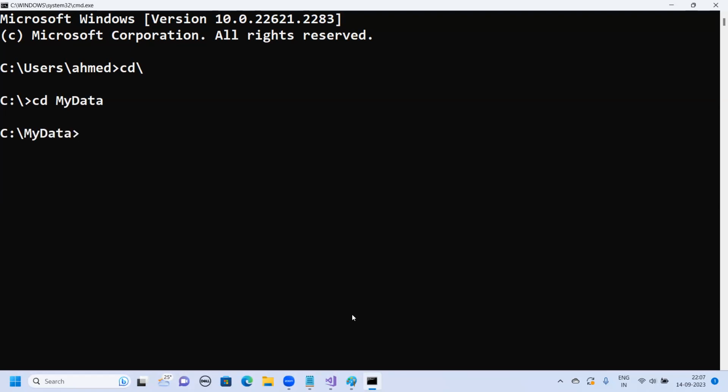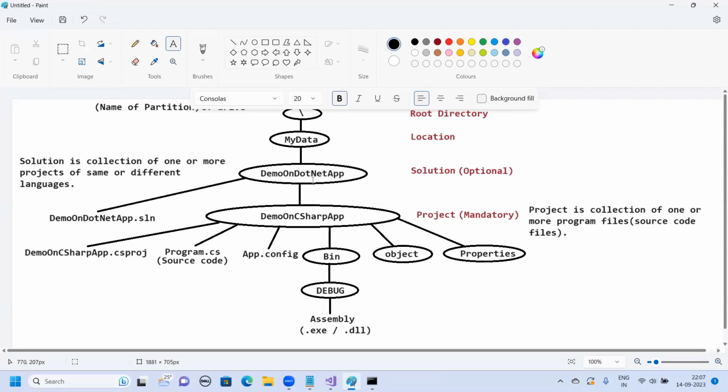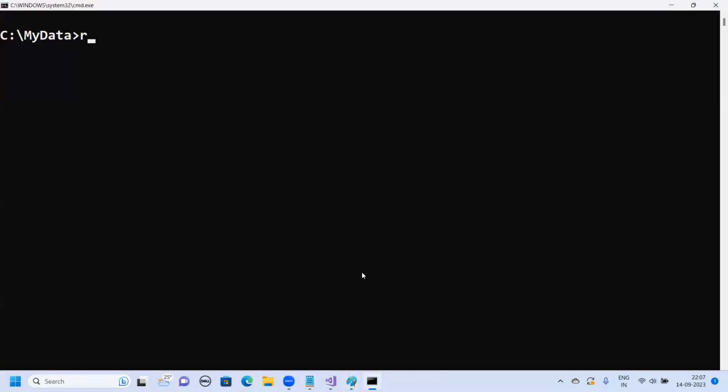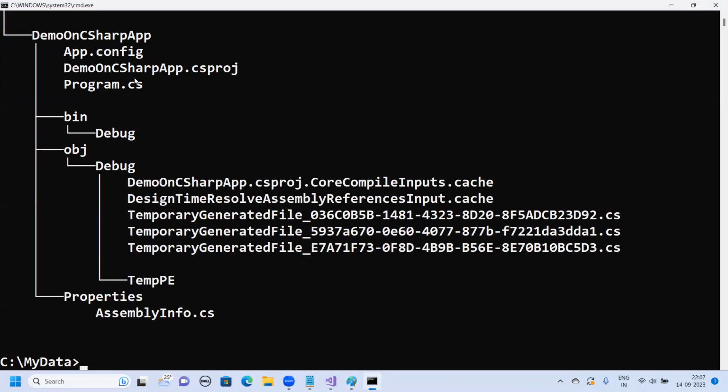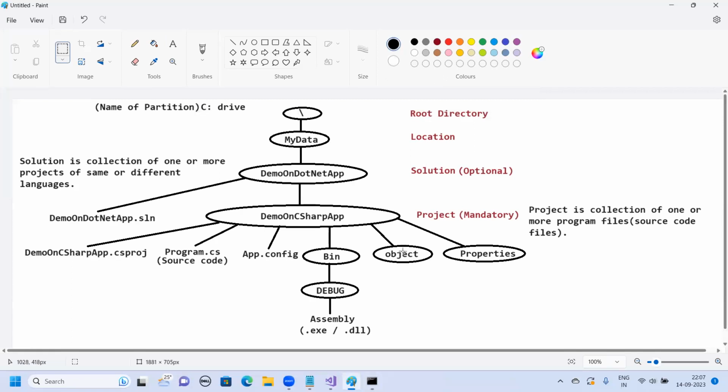In this my data folder, you have your solution demo on .NET app and this total hierarchy. Shall we check this in tree format? Yes. Go back to the command prompt and say tree /F, including files, demo on .NET app. Enter. This is your tree format. I wrote the full name here. It's only OBJ we have in the picture. I wrote complete object; OBJ is enough.